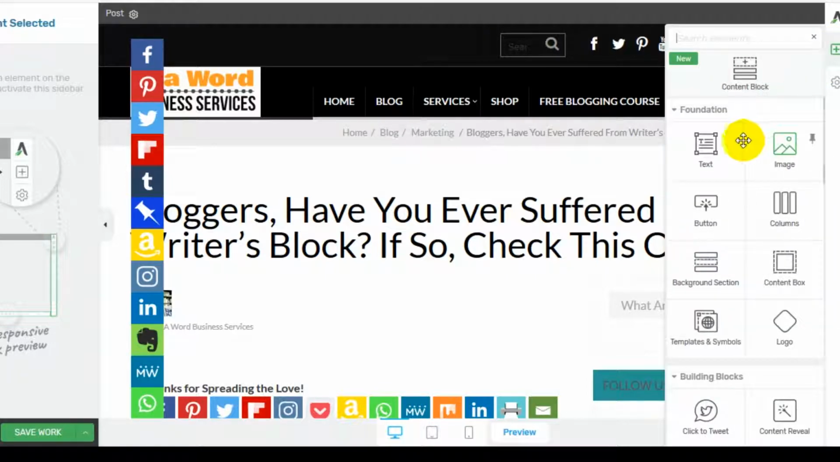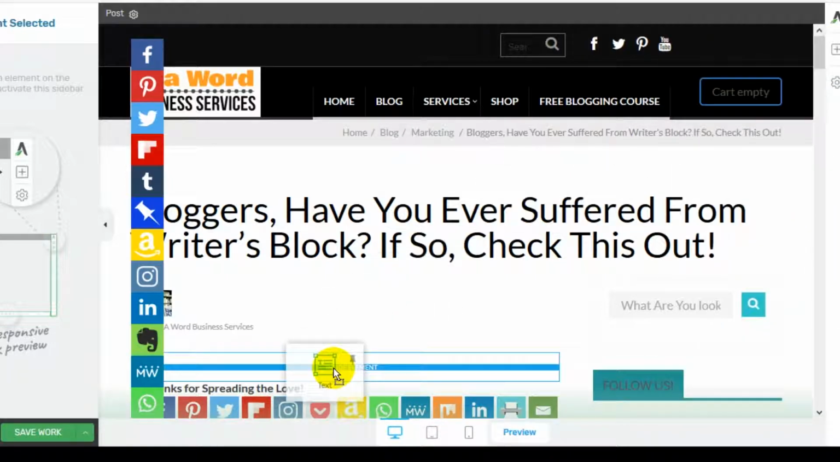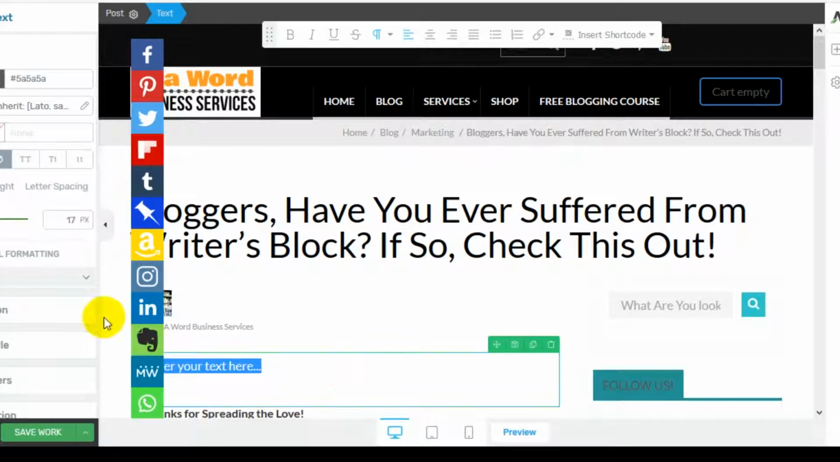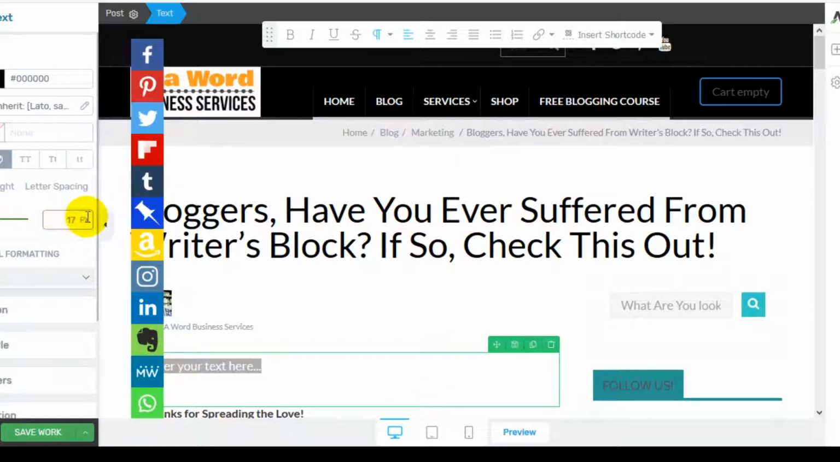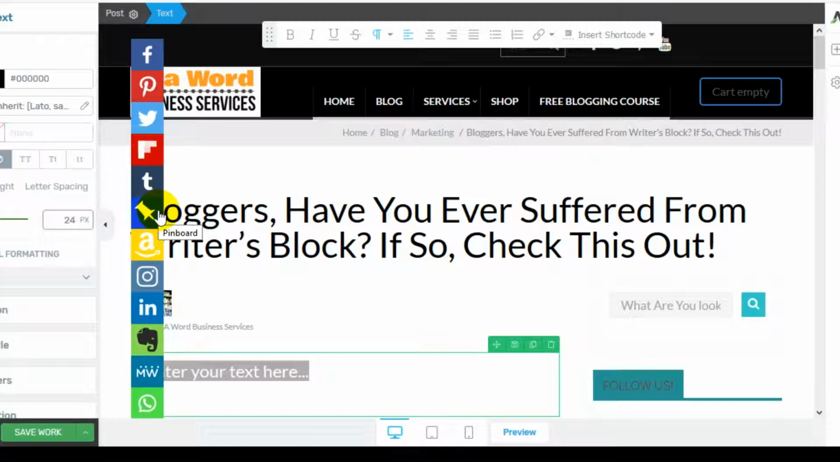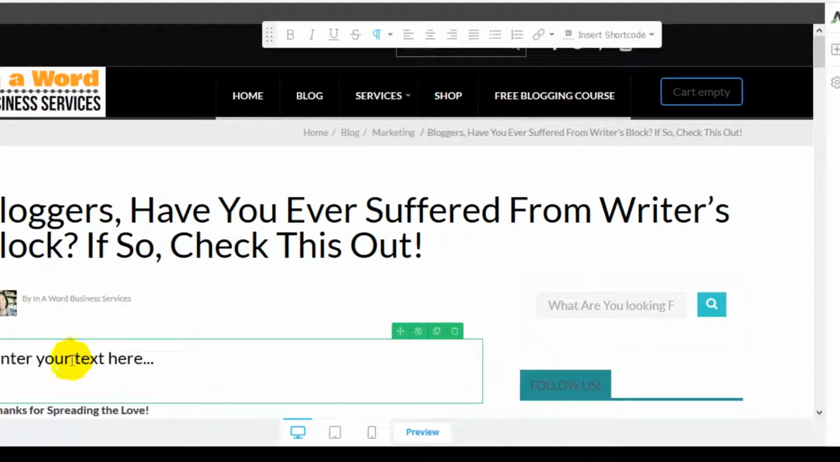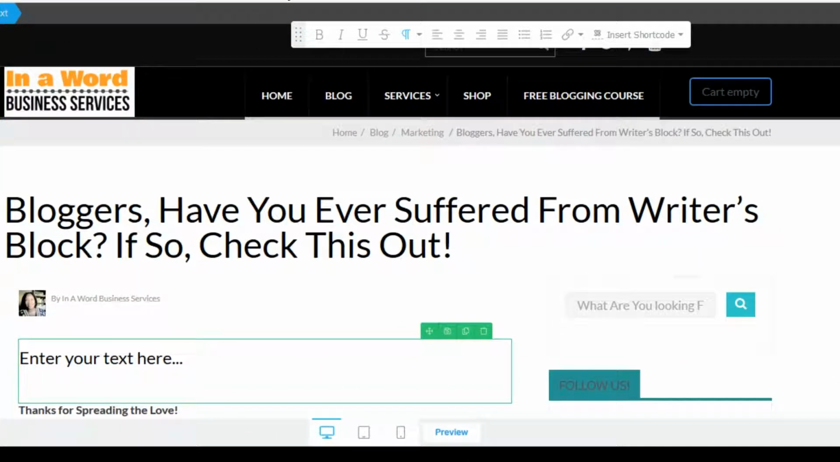So I'm going to click on this and it's going to give me a text box. I'm going to take this text box and change the color to black for my text. And then I'm going to change the font size because I know that there are people out there that cannot read that little bitty text. So now I've made my text black. Let me just move this out of the way. I've made my text black and I've made it larger.